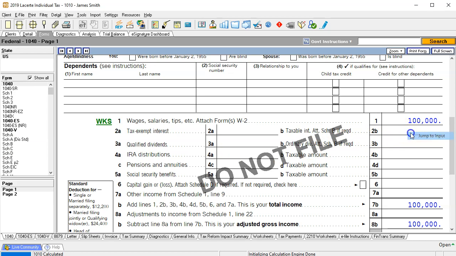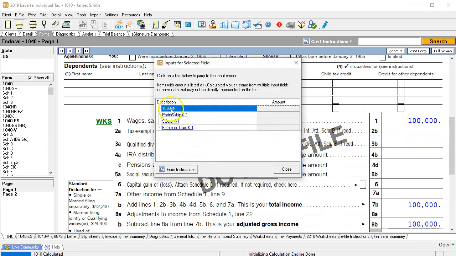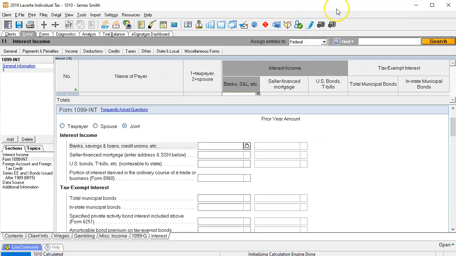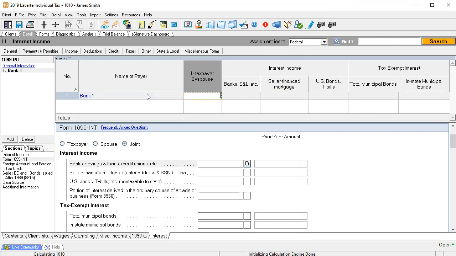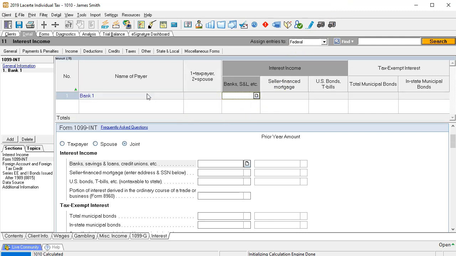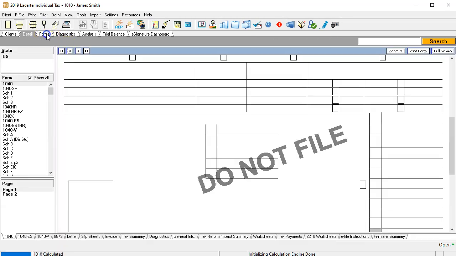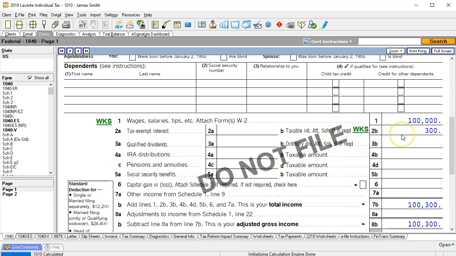Let's check it out. I'm going to jump to the data input form. I'm going to say that we have interest, and we're going to put into the interest line, I'm just going to call it bank 1, and then we're going to say that we had interest, let's say, of 300. Interest of 300, we're going to go back to our forms, and we'll see now that we have the interest of 300 up top in kind of like where the wages would be filled up top in our income line.